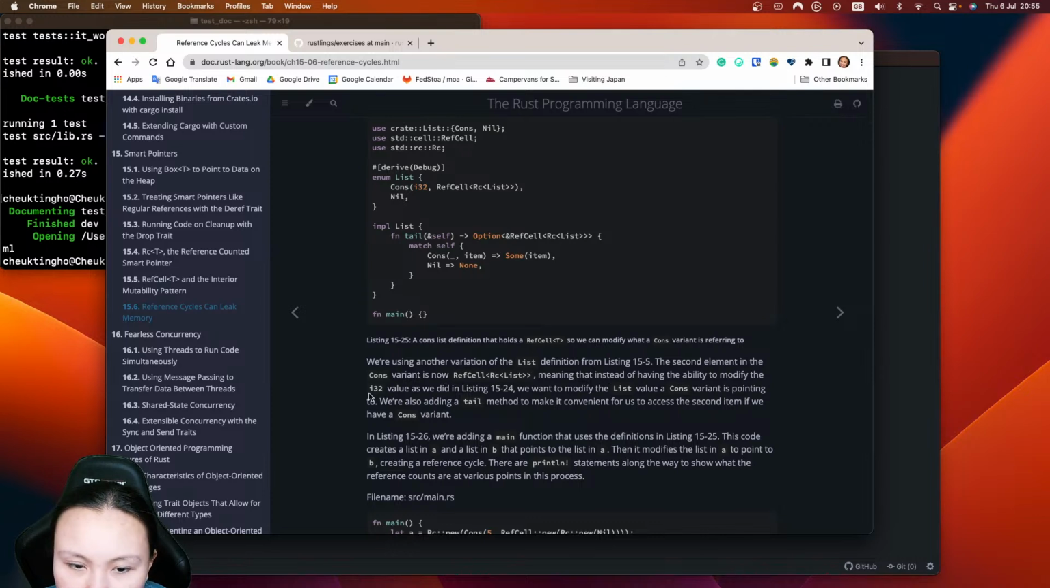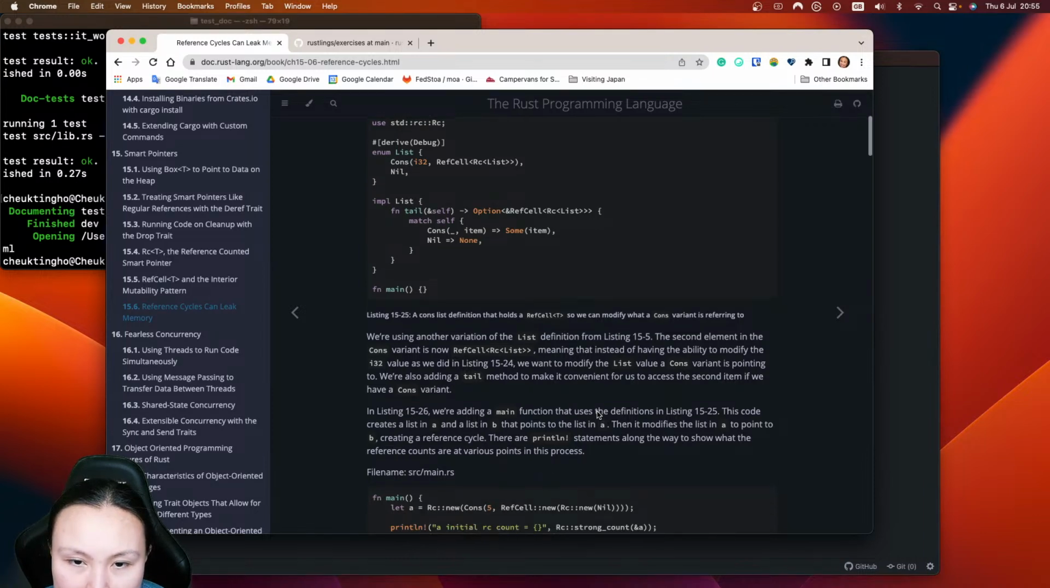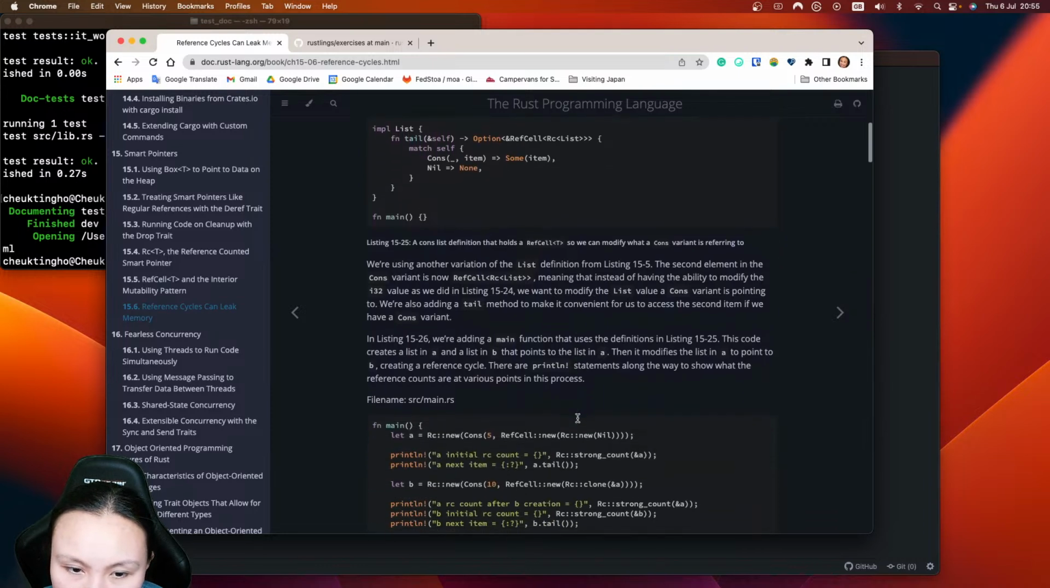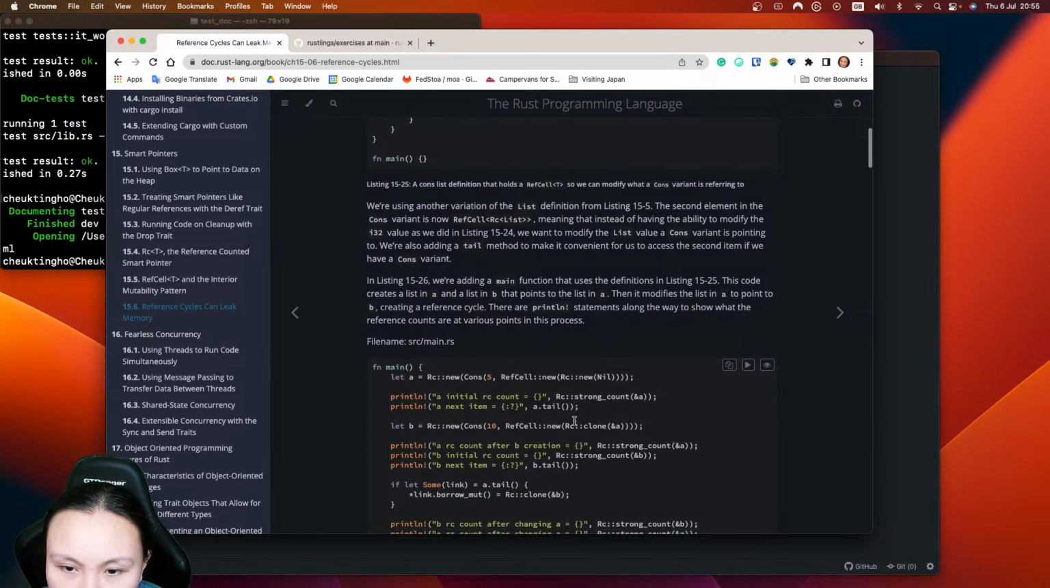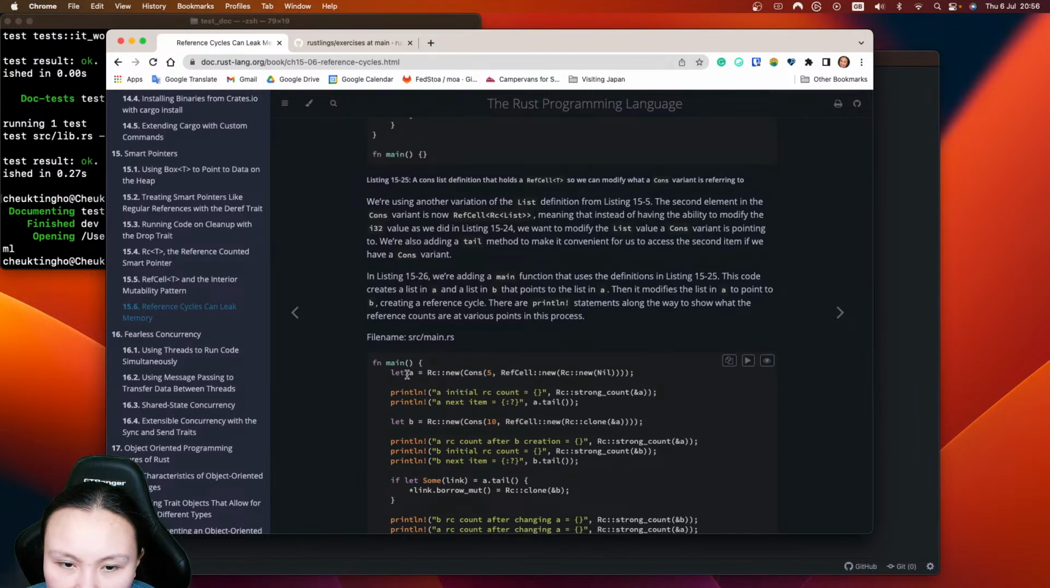Instead of having the ability to modify the i32 value, we now can modify the reference. We want to modify the List value a Cons variant is pointing to. We're also adding a tail method to make it convenient for us to access the second item if we have a Cons variant. This is getting the second item. So if it's Nil, then it's None. Adding a main function that uses this definition.